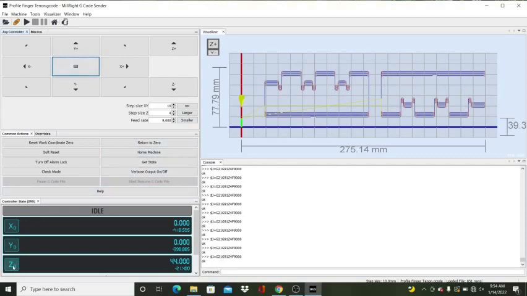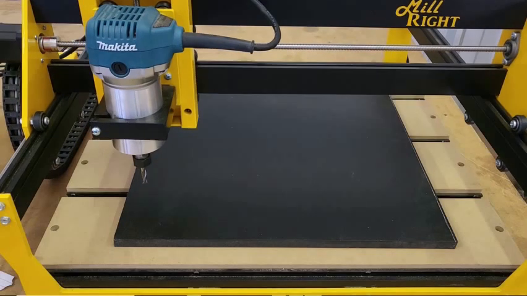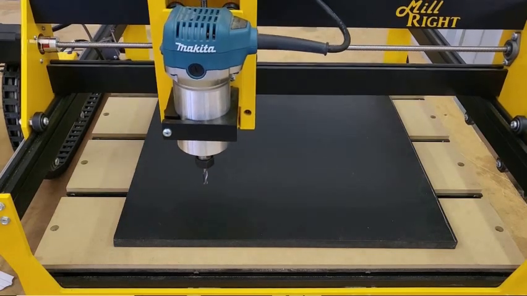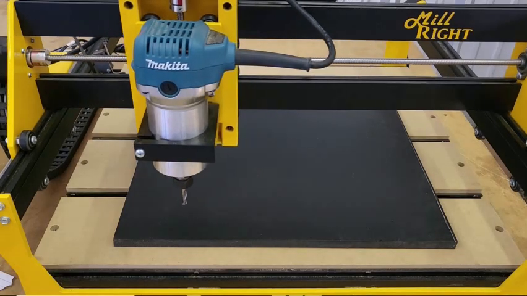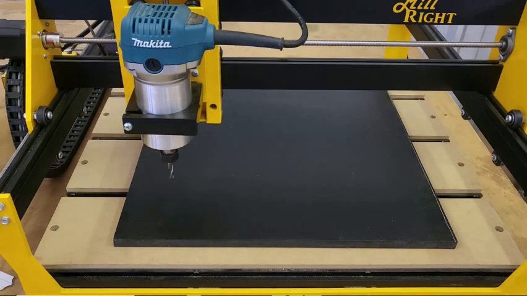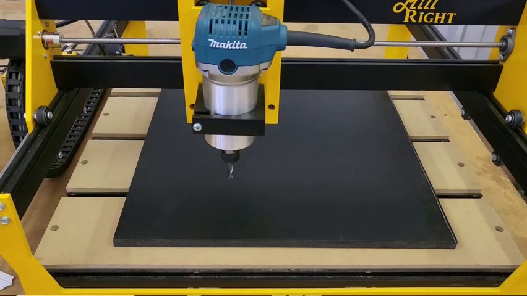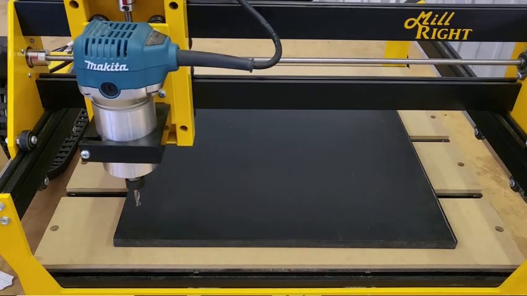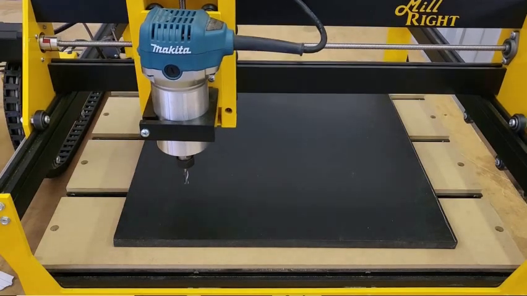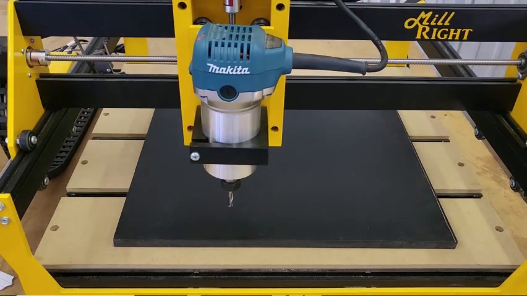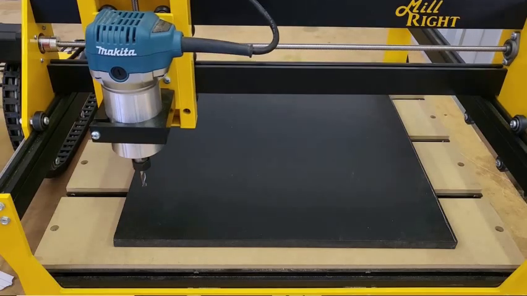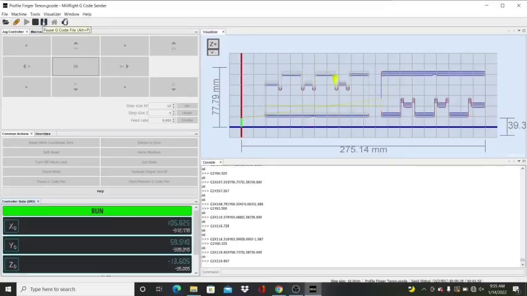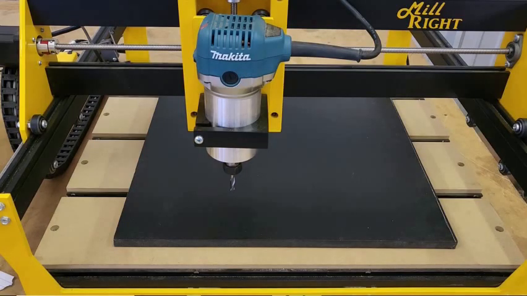So we're going to zero out our Z, and then we're going to press play. Now the machine is following the outline of the first finger tenon piece that was loaded with that program. It's moving pretty good. Now, besides the play, we also have a pause function. You can press that to stop the program in any portion of the program. You can press play to restart it. There's also a stop function in case you needed to terminate the cut for whatever reason.